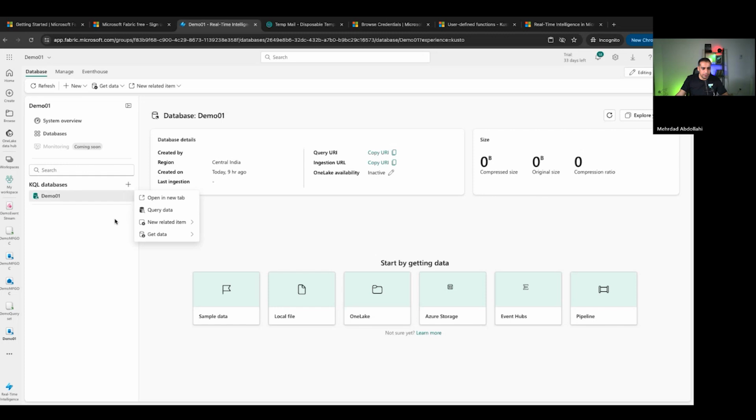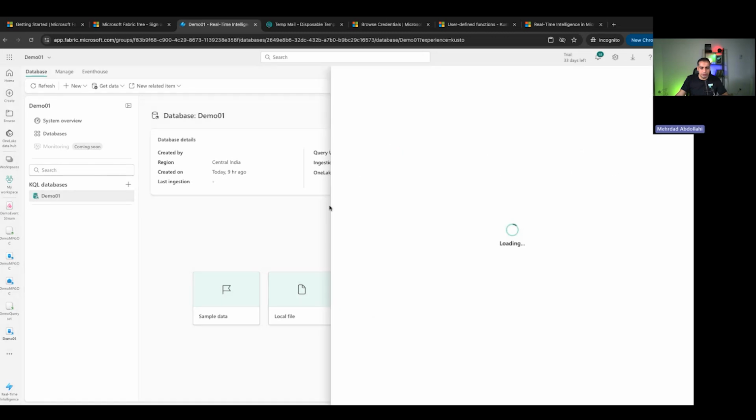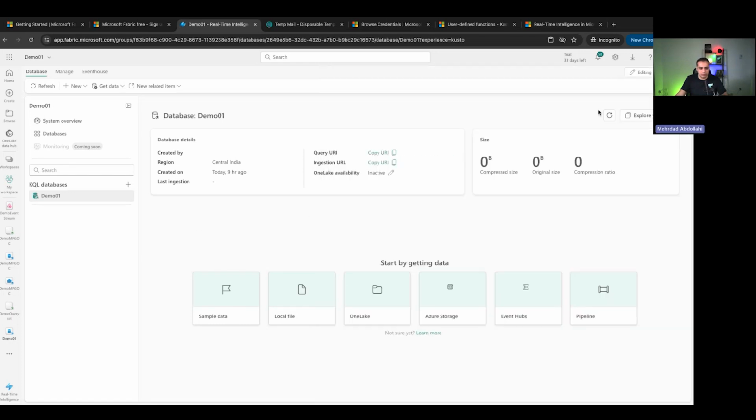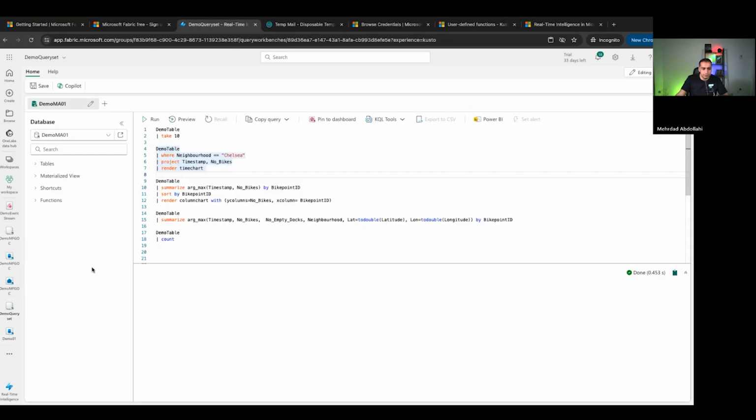Actually, we can just query the data. Was it demo 01? I think I'm in the wrong one. Yeah, it is here. Yeah, we've got it in our demo table, the data that is coming from the streaming, one of the destinations.